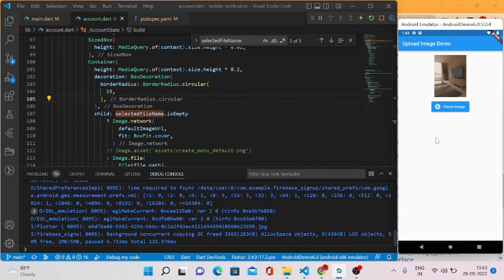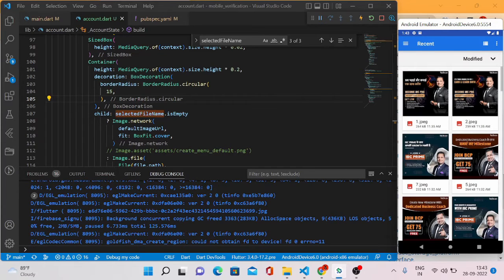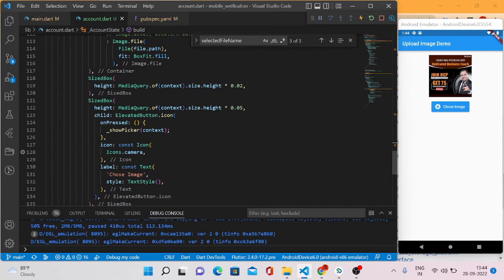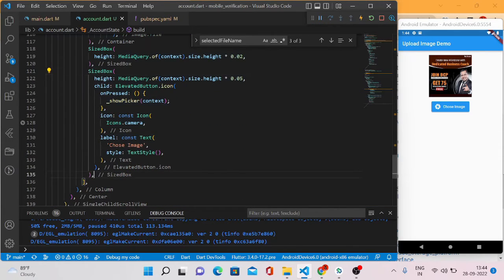I'll be going with the gallery option, because most of the time you will be selecting the gallery one. So now the image is selected here. What to do next? Now we have got the image either from gallery or camera. We need to save it in our Firebase storage, and we need to show it somewhere else, after clicking on save or upload or something like buttons, so that it can go and store in our Firebase storage. For that, we'll create another button similar to this.